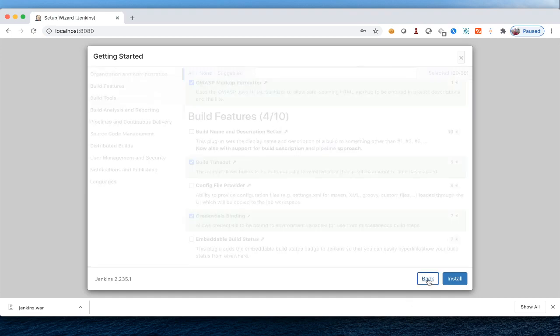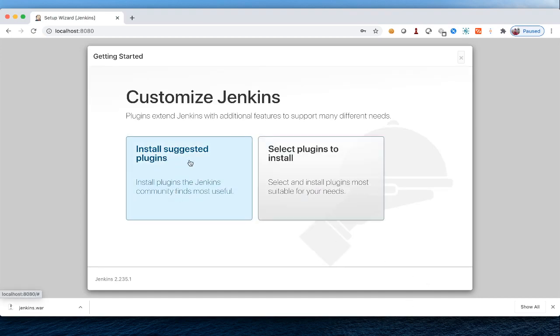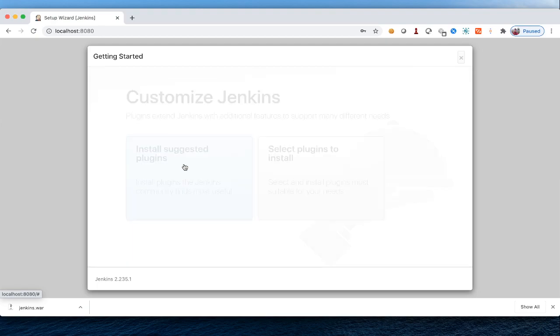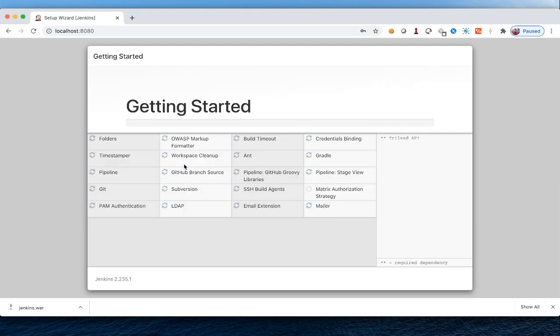For now I'll just go back and I will go with proceed with install suggested plugins. So here you can see it is getting started. It will take some time to install all these plugins. All these plugins are getting installed, you can see here.